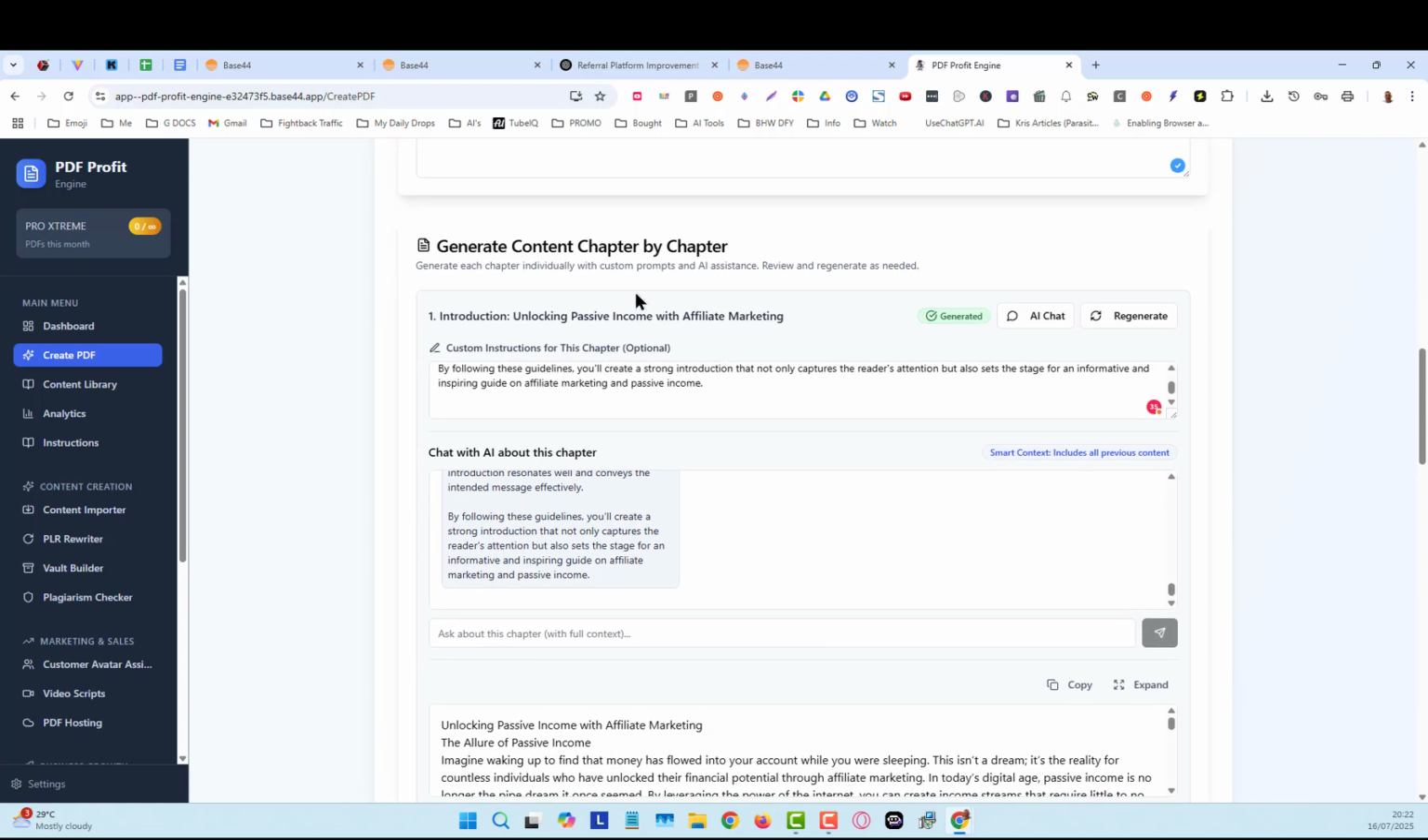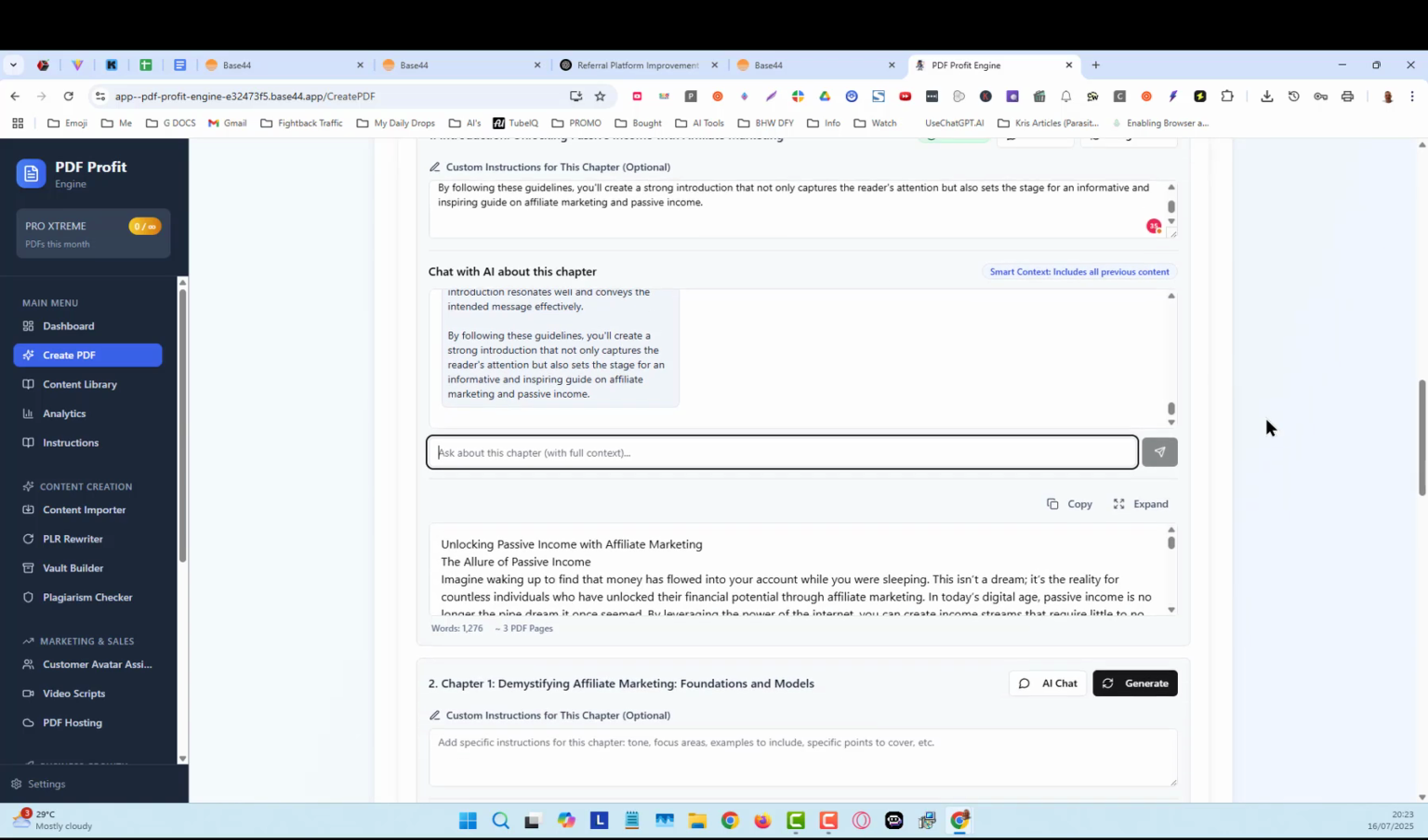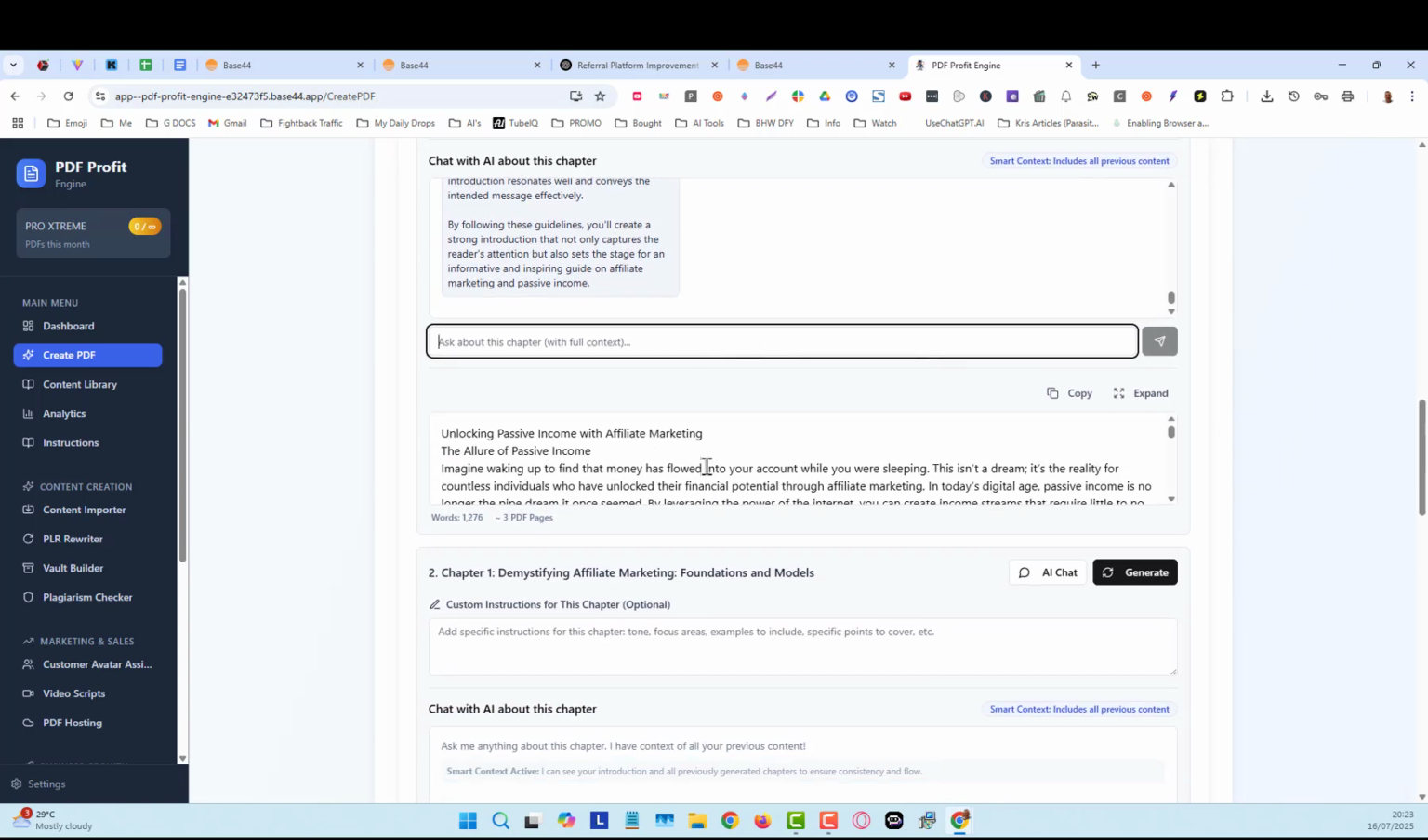So here, let me just show you this outline, this layout. This is what I'm looking for. When we started for this chapter, we used the AI chat, which was done here. And we took this information from here and put it into the custom instructions. Now the content is being created. It's down here and we can click on this expand.